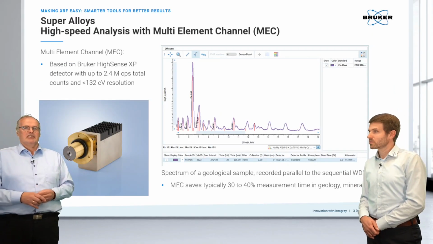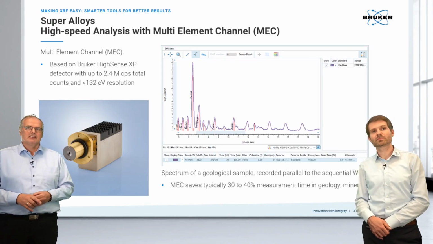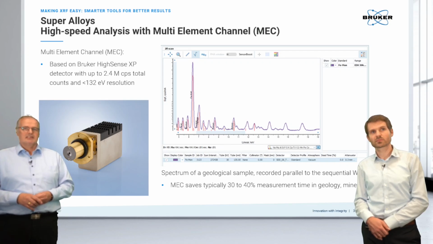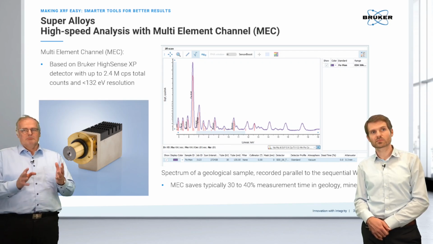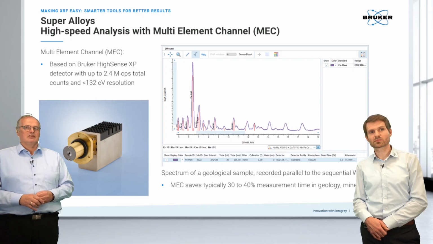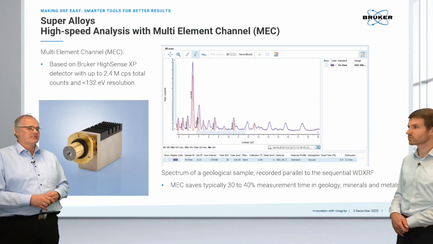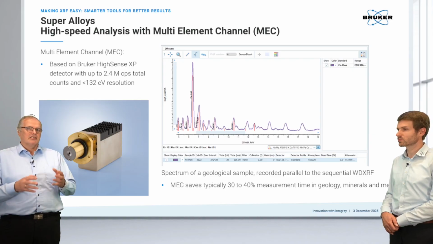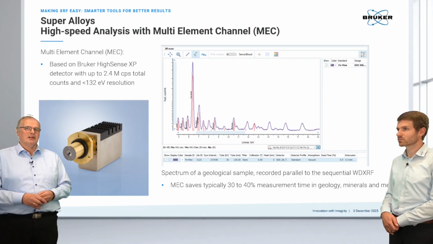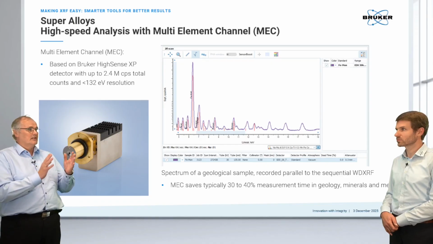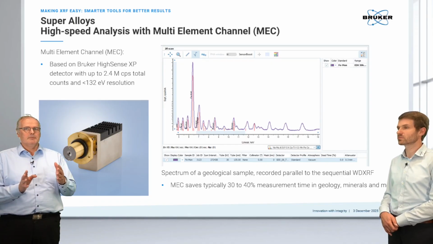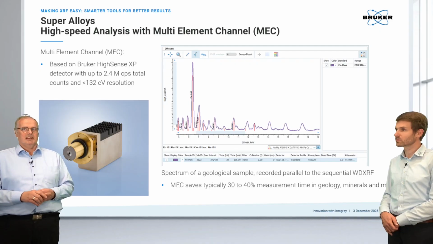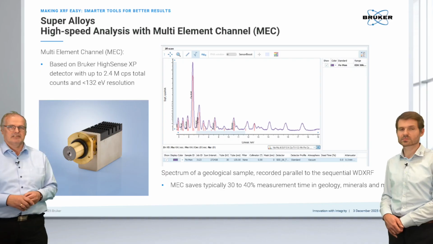Now there is another development coming up in recent instrumentation. Multi-channel instruments were quite popular in former times, but they are limited in flexibility. Now a couple of instruments are available on the market where we can combine the sequential measurement in a goniometer with the parallel measurement with a multi-element channel, which is an energy dispersive detector.